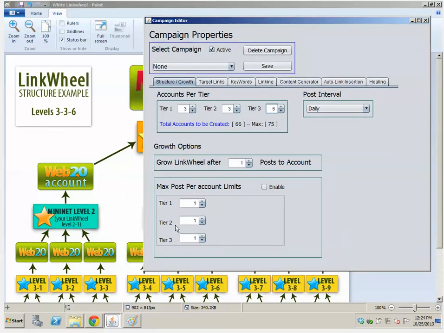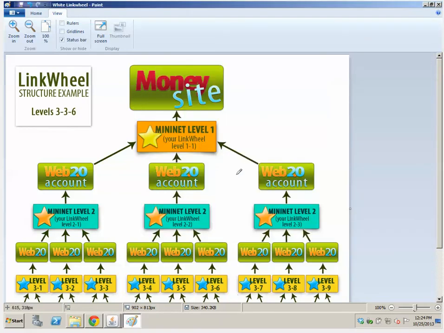So for instance, you can set this at the tier level. If I enable this and I set tier 1 to only allow 1 post, basically it's going to go out, build out tier 1, post 1 article to this Web 2.0 property, and then stop posting to that account altogether after that 1 post. It will still continue posting to these other properties depending on what you have those settings set for that tier.